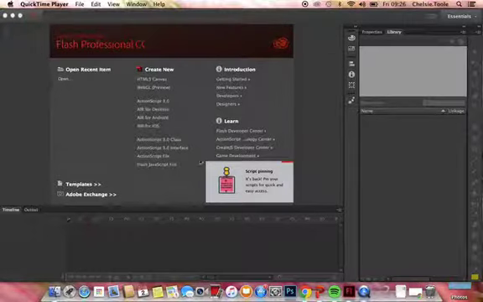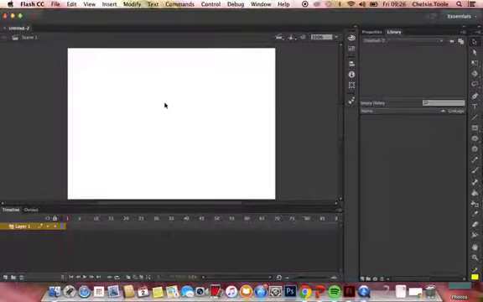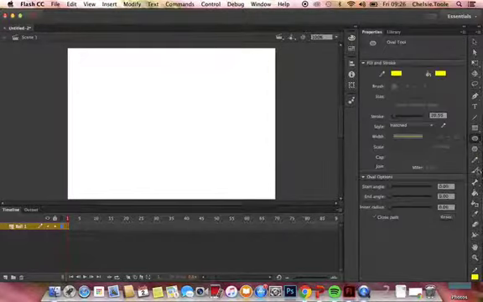Okay, so here we have the main screen that you will see when you open up Flash. We're going to click on ActionScript 3.0. We have our stage and we have our timeline down at the bottom. Now, I just want you to rename that first layer as ball 1 for now and click on the first frame for me.